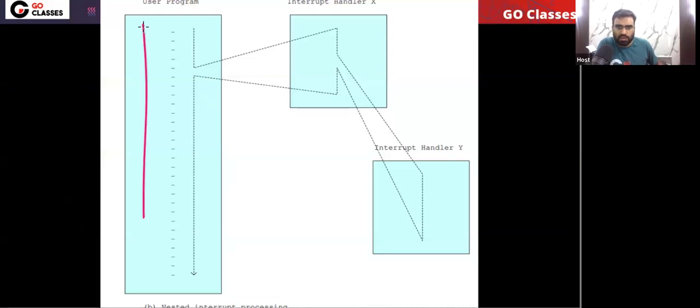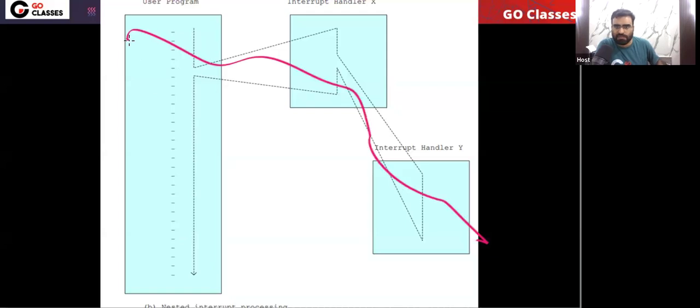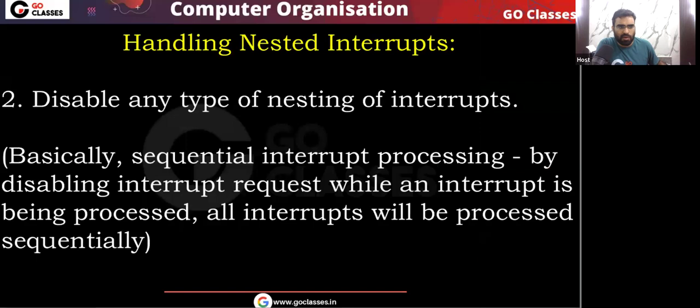You can easily see you are running the program. When this interrupt comes, we will run the ISR. During this ISR, if an interrupt comes, we will run that. So like that, this is your nested interrupt, any level of nesting. This is not a good solution. Now let's see the next solution.